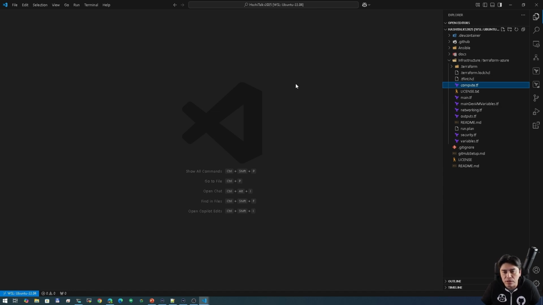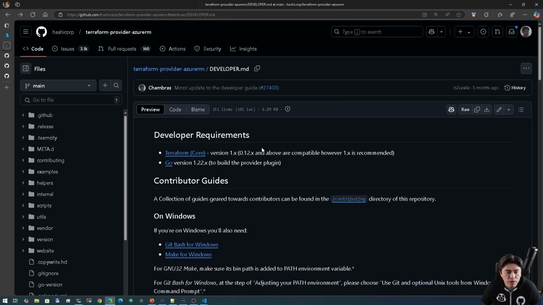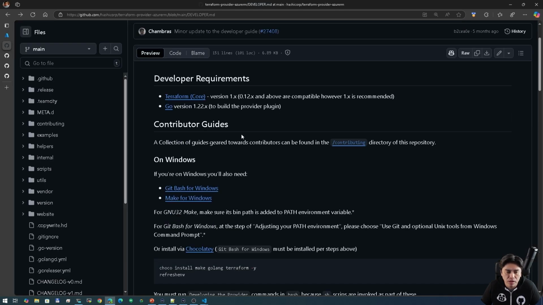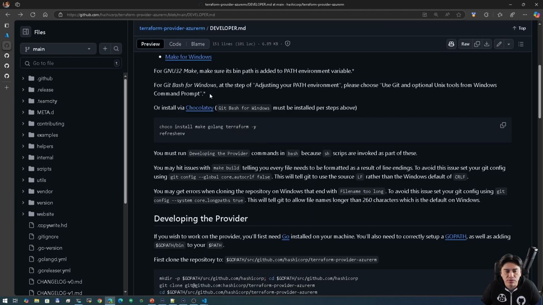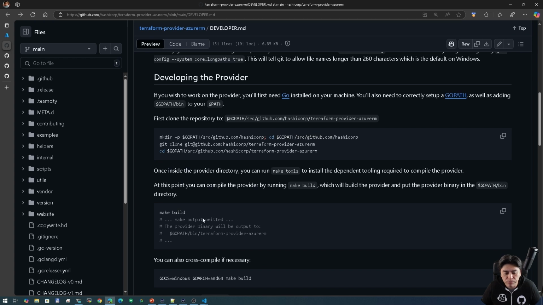Again, all of this is going to be open source. It's going to be my repo. If you want to create one, clone it or fork it, everything is there. And the cool thing is, the team behind the provider has great documentation. It has these developer requirements, how to set up your environment, everything that needs to be done for Windows, Linux, with all the steps you need to do.